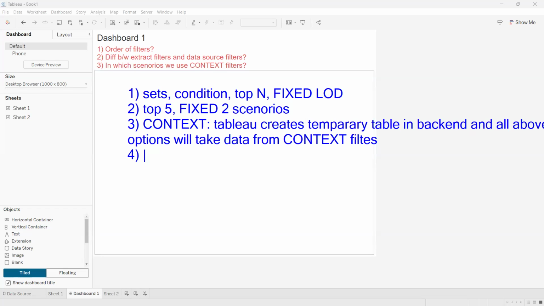And for example, if you select east region and west region in the context filter, then Tableau will create a separate table in the backend with east region and west region data. In that way, the sets will take the top 5 customers from the east and west region data. How to tell this answer? Very simple. The context filter will act as a data source for all these options: sets, conditions, and fixed LODs.